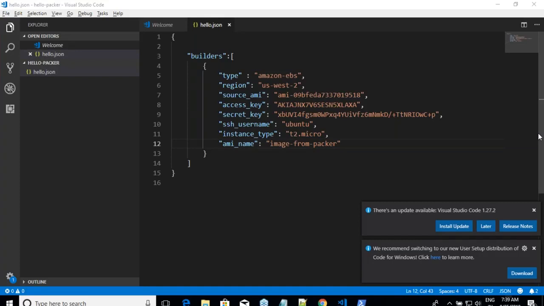AMI versus snapshot versus EBS volume. Not interested in this classroom. That is Amazon syllabus, right? So I don't want to get into Amazon terminology over here. But it is image versus backup versus hard disk, to simplify. Image versus backup versus hard disk, right? Fine. There are still more questions.